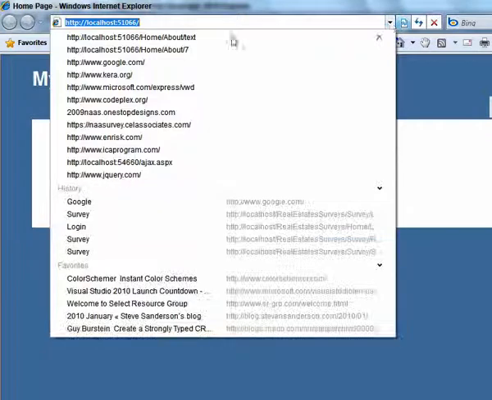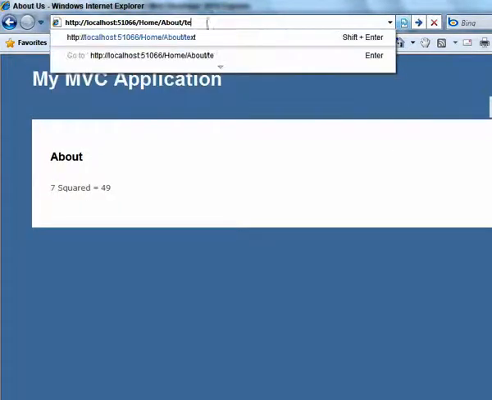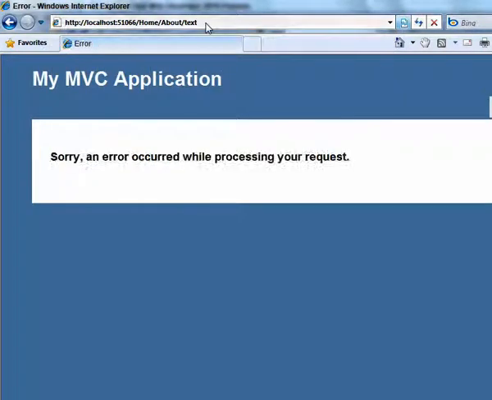Once again, we'll navigate to the About/7 and see that 7 squared is 49. But let's go ahead and see what happens if we put text. Aha, we do get our error message.